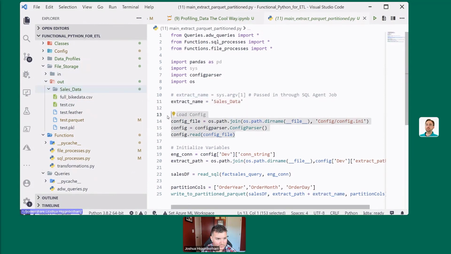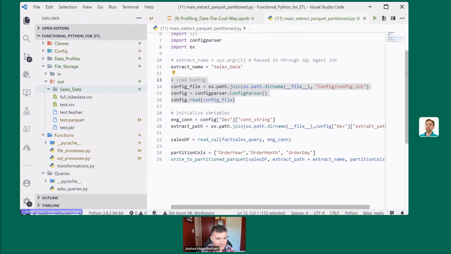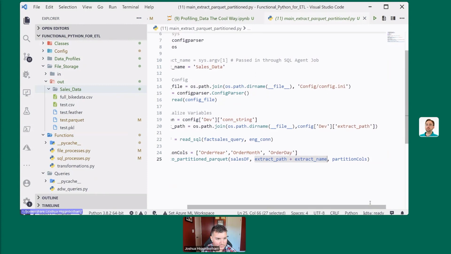We're going to load our configuration file, define our connection string and where we're going to go with this stuff. We're going to read our fact sales query into a sales data frame. And then we're going to define the columns that we're going to partition by. So we're going to partition by order year, then month, then day. And then we're going to call our write to partition Parquet function, passing in our sales data frame, the path to where we're going to store these files, and what columns we're going to partition by.